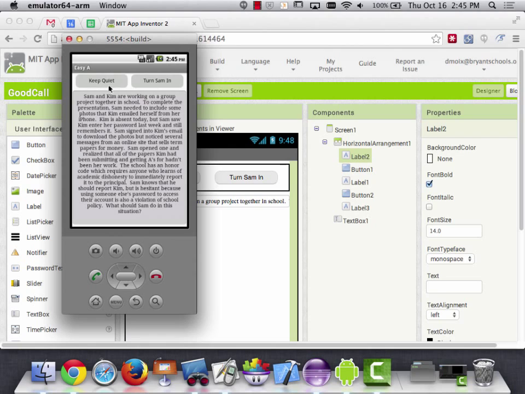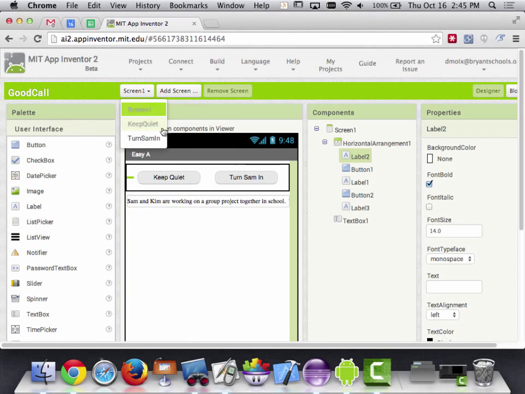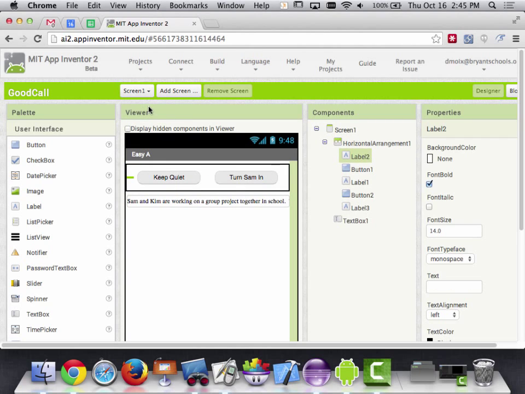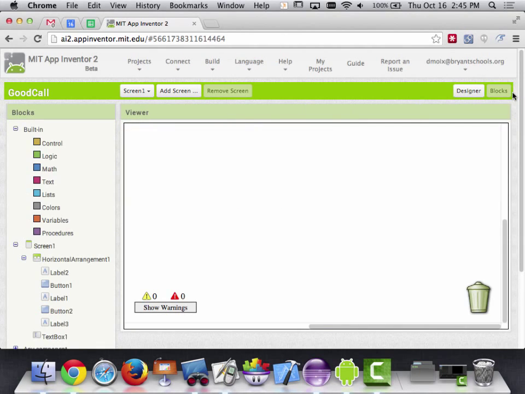And we need to set the blocks to open one of these other screens. The keep quiet screen very simply says you decided to keep quiet. And the turn Sam in screen just says you decided to turn Sam in. You can do all kinds of things on every screen that you know how to do. But let's figure out how to do that in the blocks editor.